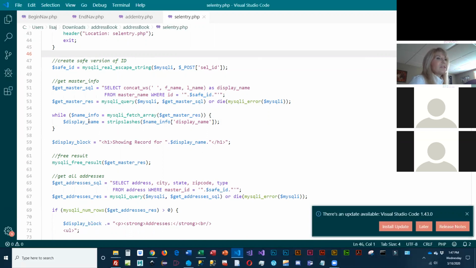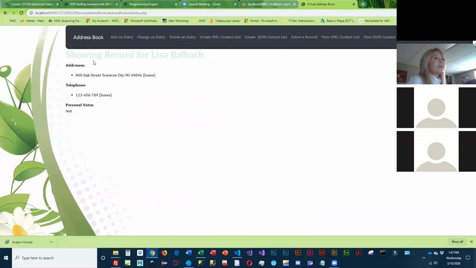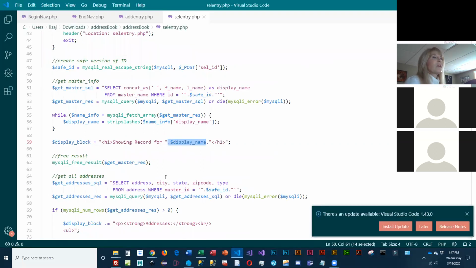And let's see. Then we start configuring the display block showing record 4. And then it displays that formatted first and last name. So if we go back out and look, you can see showing record 4. This is the formatted first and last name. And then it's going to free up the result.